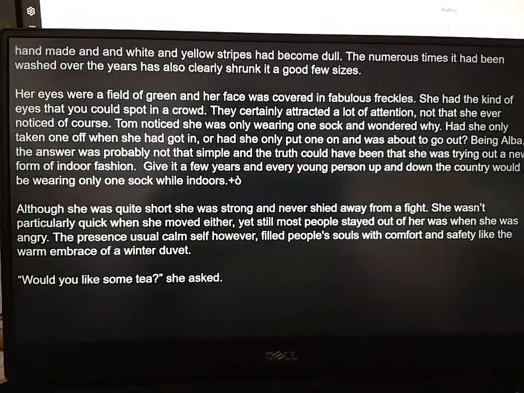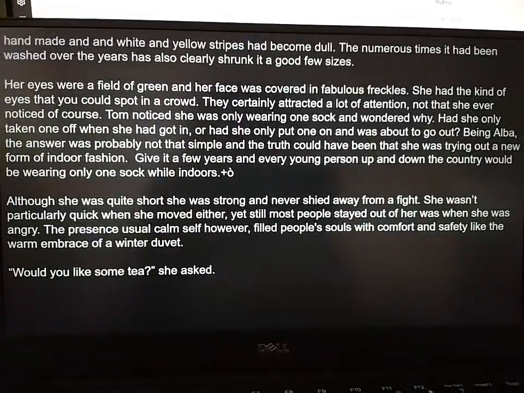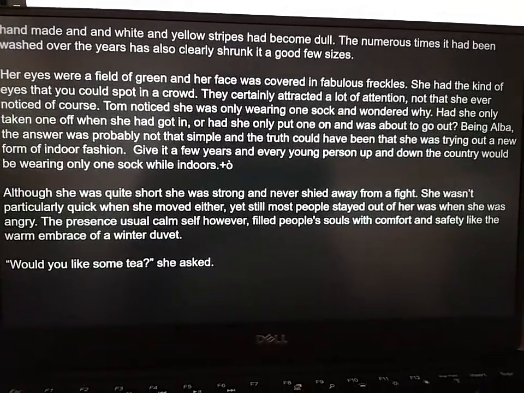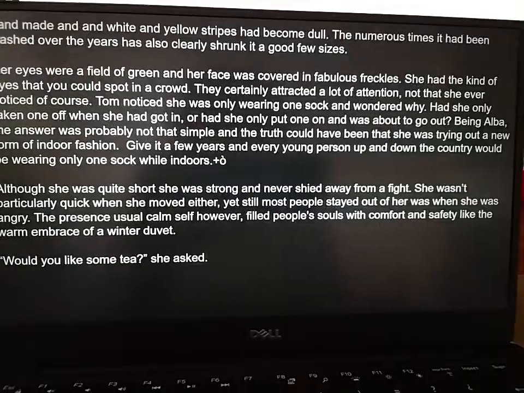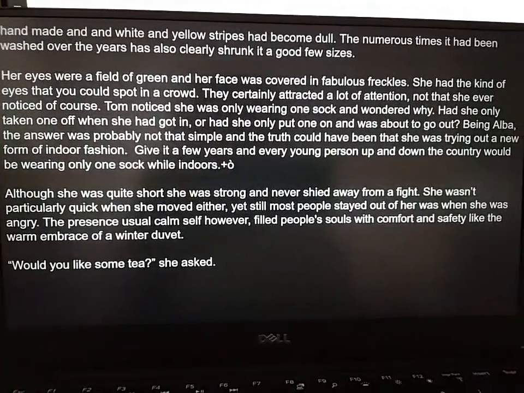Her eyes were a field of green, and her face was covered in fabulous freckles. She had the kind of eyes that you could spot in a crowd. They certainly attracted a lot of attention. Not that she ever noticed, of course.